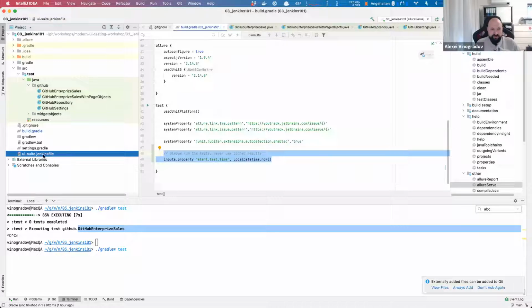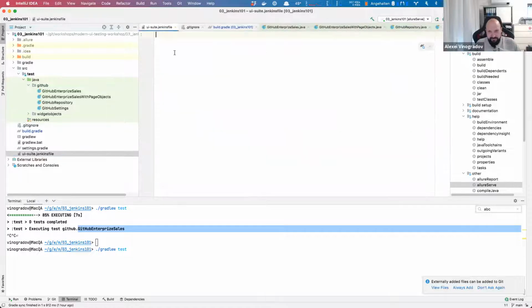For example, UI suite Jenkinsfile in this case, because in testing it's pretty normal to have multiple pipelines for the same big project, and I want to differentiate them. I don't like them all to be called just Jenkinsfile. So this is empty for now. I will put some source code in it in a moment.